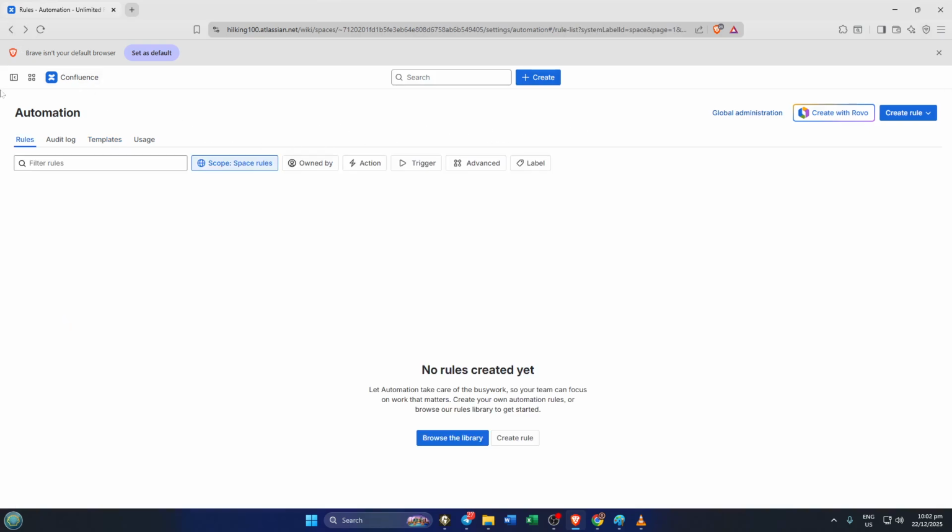Now let's break down how to build your rule so you're not just clicking through menus, but actually understanding the logic behind each piece. Every automation rule in Confluence has three fundamental parts: triggers, conditions, and actions. Think of it like a simple cause and effect chain. The trigger is the event that kicks everything off. This could be something like page published, when someone adds a comment, or even a time-based trigger such as every Monday at 9 a.m.